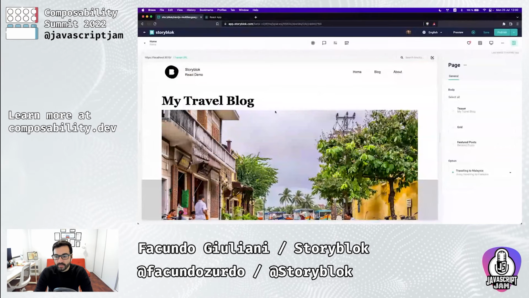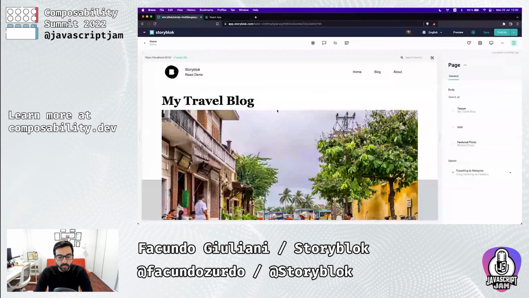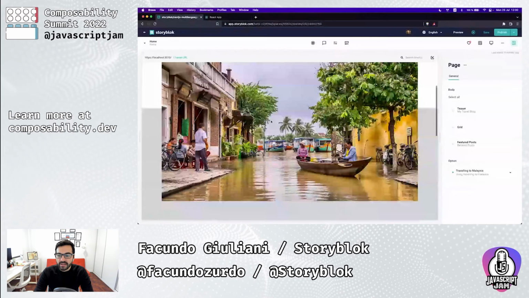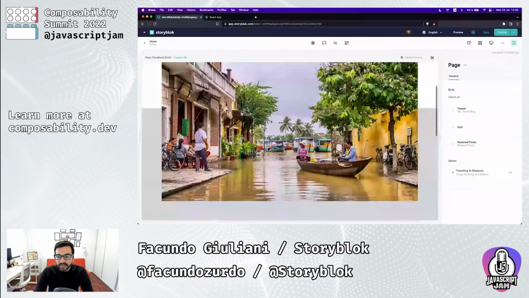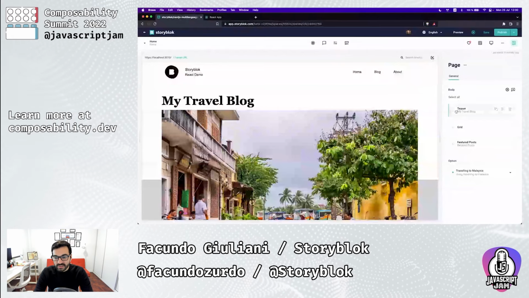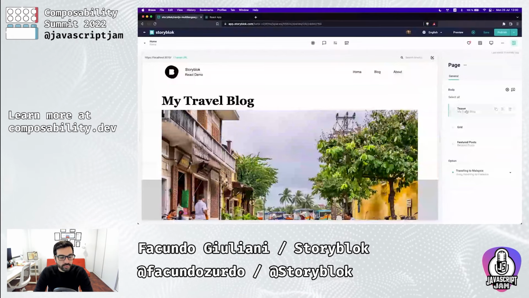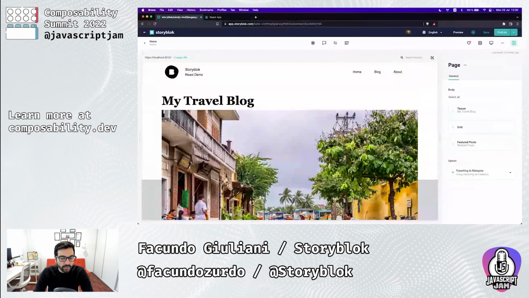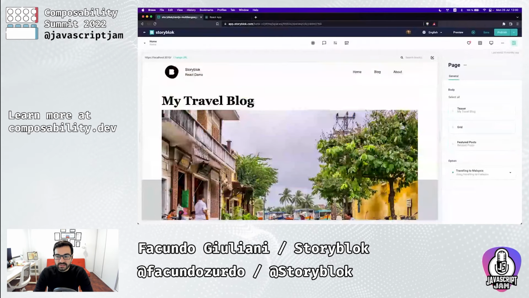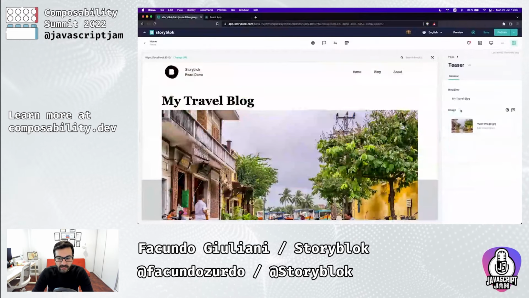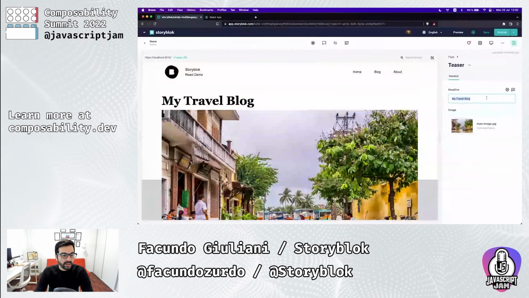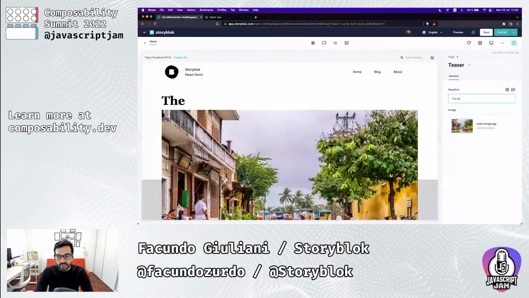So as you can see, we have the different components that we are rendering in the home page of my website. You can see on the right-hand side that my page has a body property, and this body property has a list of blocks or components of different types. We have a teaser, we have a grid, and we have a feature post component. And what is cool about the visual editor that Storyblok offers is that I can edit these different components and I can see in real time the changes that I'm introducing. So I can put here the title and you can see how the content that I'm creating is being changed.